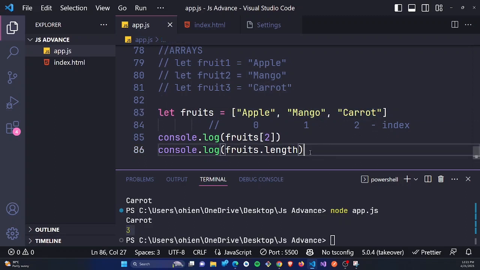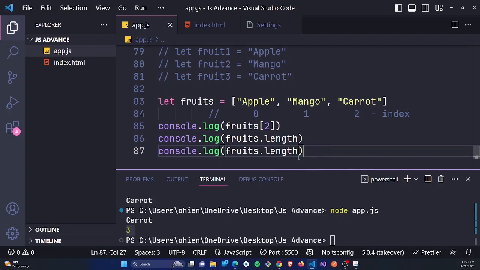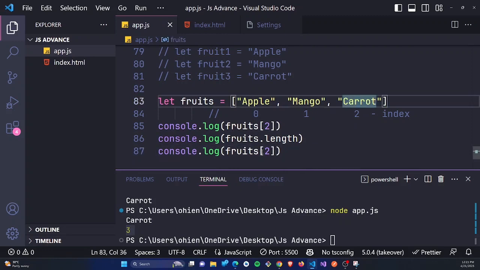of course, you can come here and say fruit square brackets 2 because you can see it. So if I tell you to print out carrot, you just put 2 here. That's because you can count. It's just 0, 1, 2.